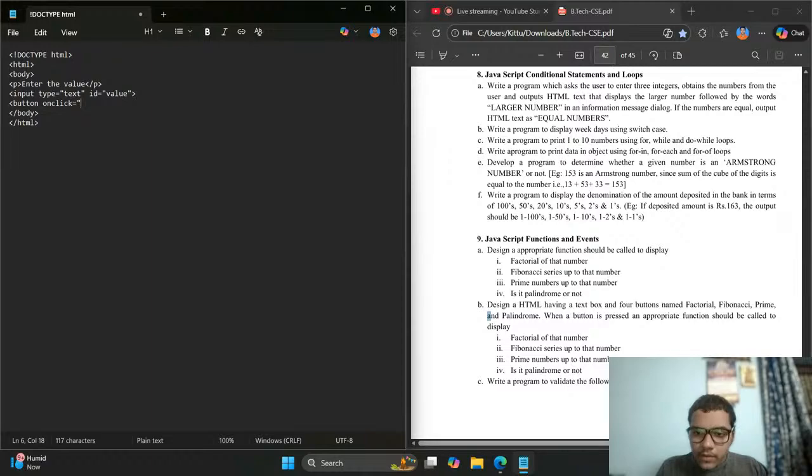You are supposed to have four buttons. Button onclick. What are the four functions? Fact. It refers to the factorial function. Factorial. Button, and button onclick equals another, fib. It will refer to that one. Fibonacci.